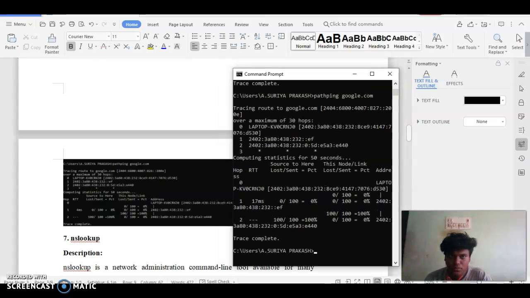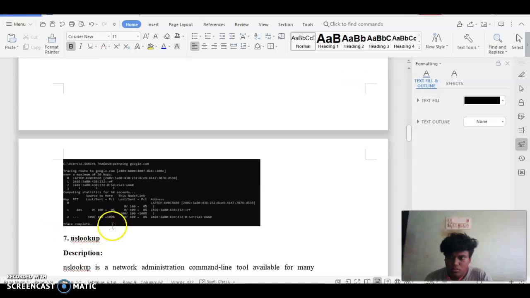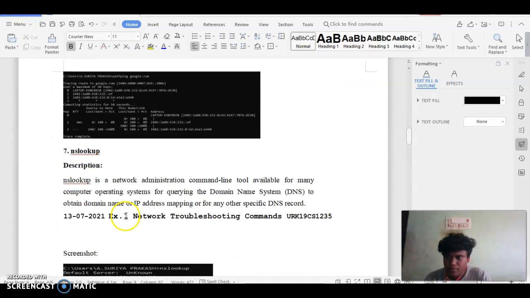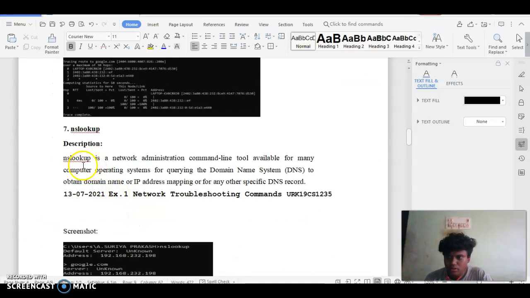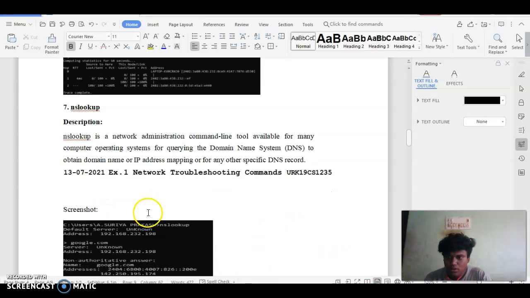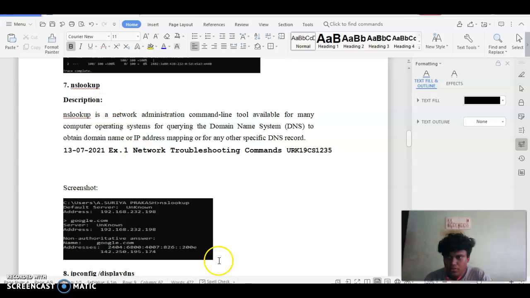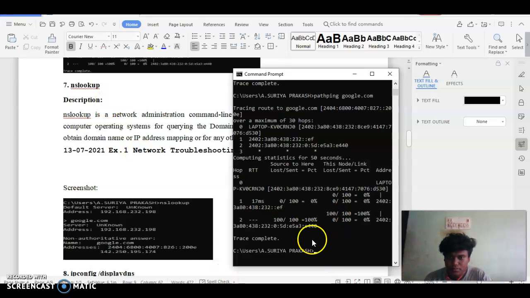nslookup. nslookup is a network administration command line tool available for many computer operating systems for querying the Domain Name System (DNS) to obtain domain name or IP address mapping or any other specific DNS record. This is the screenshot. Now we are going to put this command. You have to put nslookup.